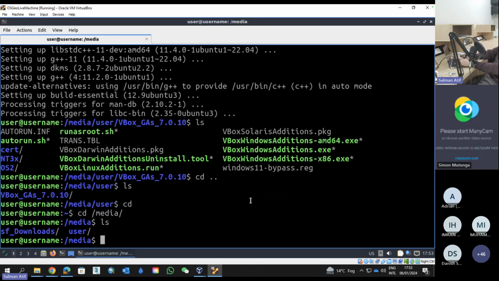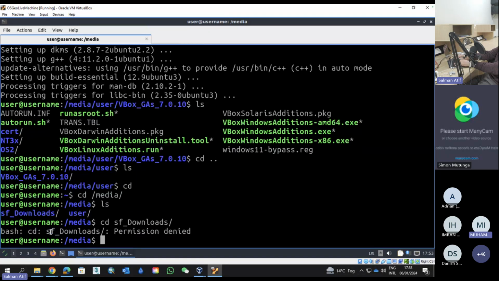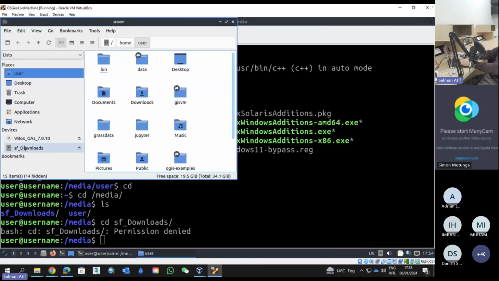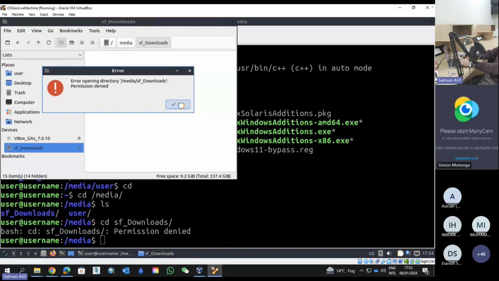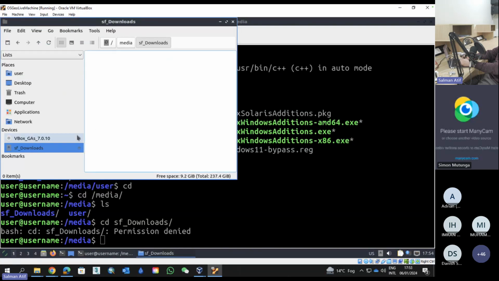And then you're going to have maybe here a downloads folder available. So now the folder that I created in my shared is now available. If you remember previously, we just had the SF download folder, but it says permission denied. So if I want to change into that directory, I cannot. I have this folder accessible here as well, and it says permission denied too.